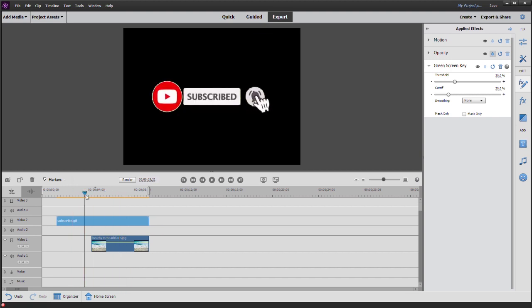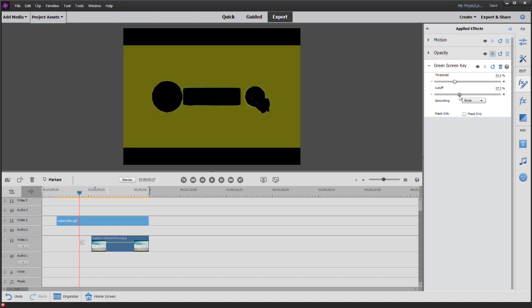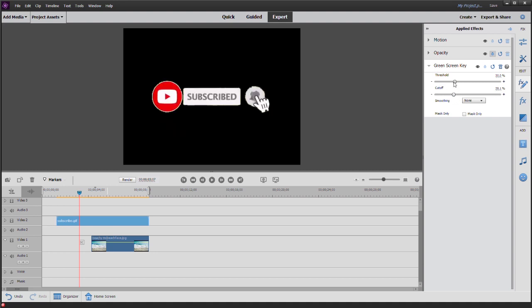And then also in the black screen it works, and you can see it's a little bit fuzzy around the edges. So if you want to change that, you can change the cutoff. And yeah, that didn't work, did it? Hang on, which one is it? Threshold? Yeah, threshold. You can change that, make the smoothing high, change the mask, which you don't really want to do.